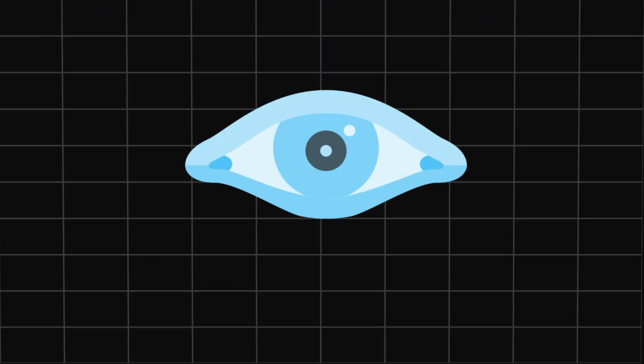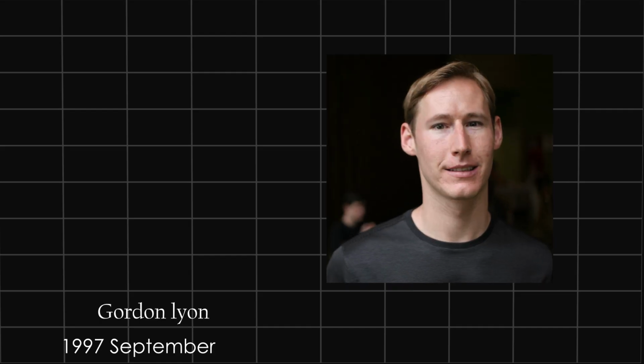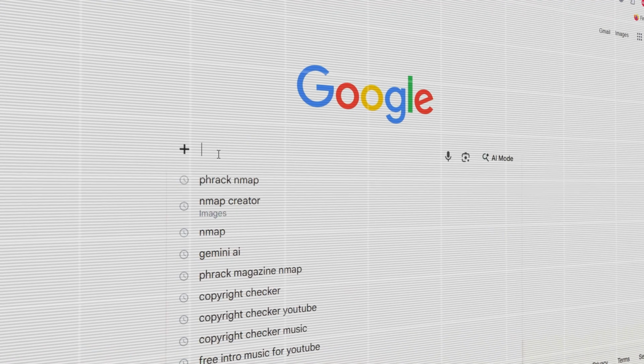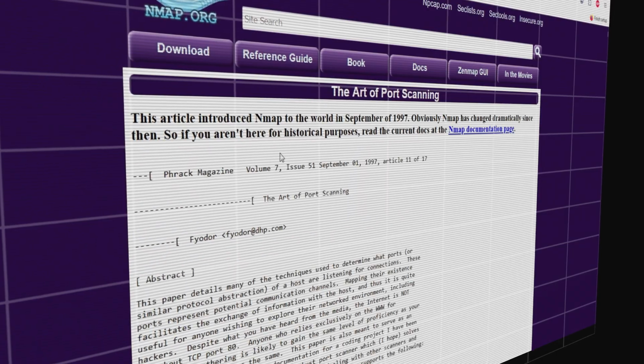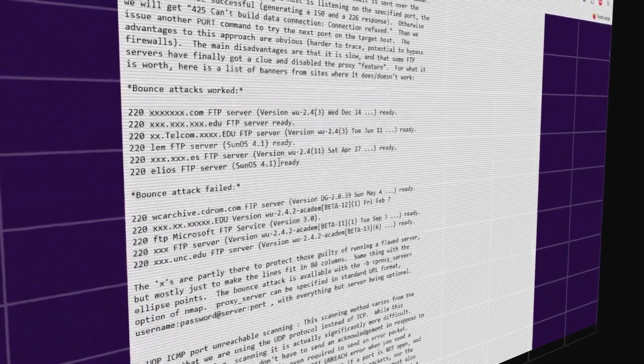Nmap didn't start in a corporate lab. It was born in the underground hacking scene of the late 90s. In September 1997, a programmer named Gordon Lyon, known by his handle Fyodor, published the source code in Phrack magazine. This was issue 51, article 11.